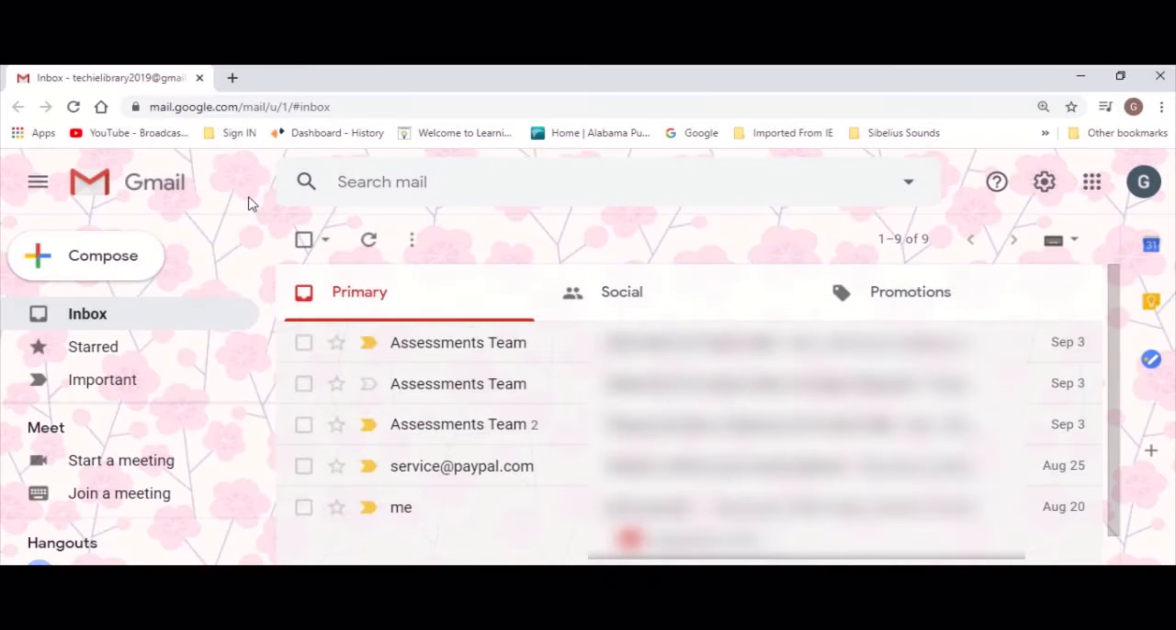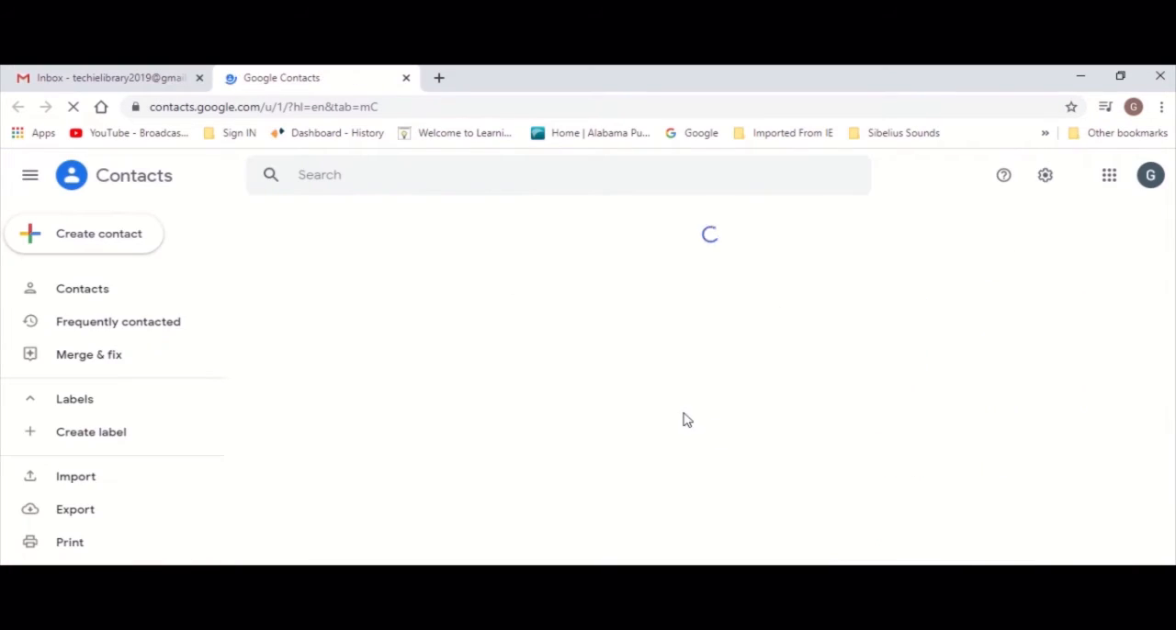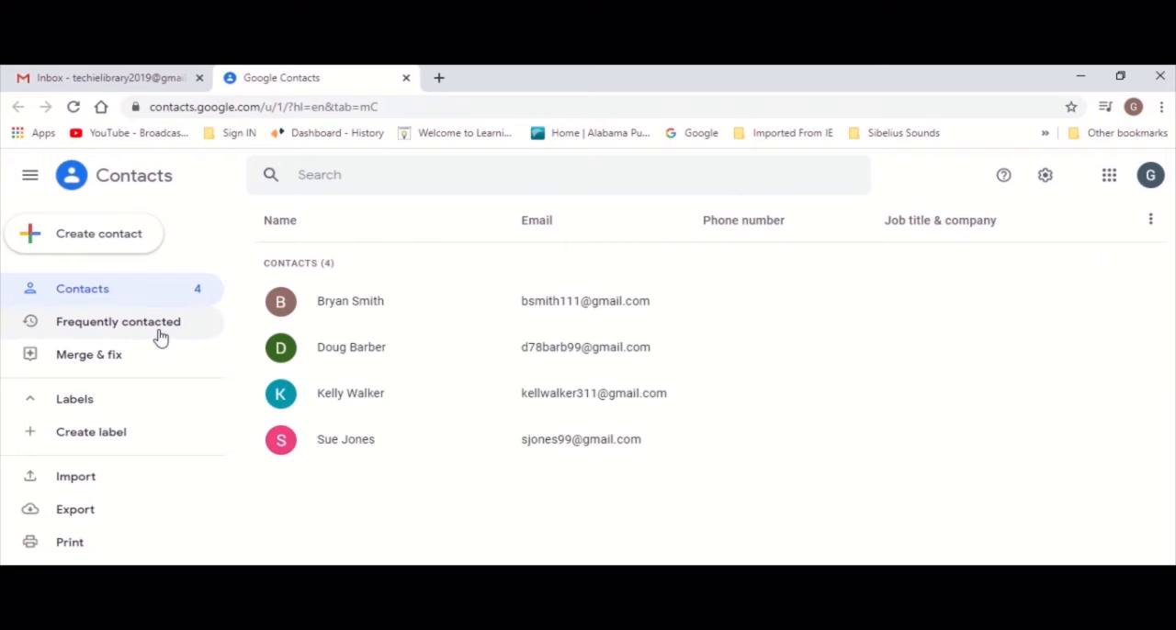To create a contact group in Gmail, first log into your Gmail, then click on the Google Apps menu and select Contacts. From here, you'll need to select the names of the contacts for your groups by clicking on the square until a checkmark appears. If you don't see them listed under Contacts, you can check the Frequently Contacted menu.